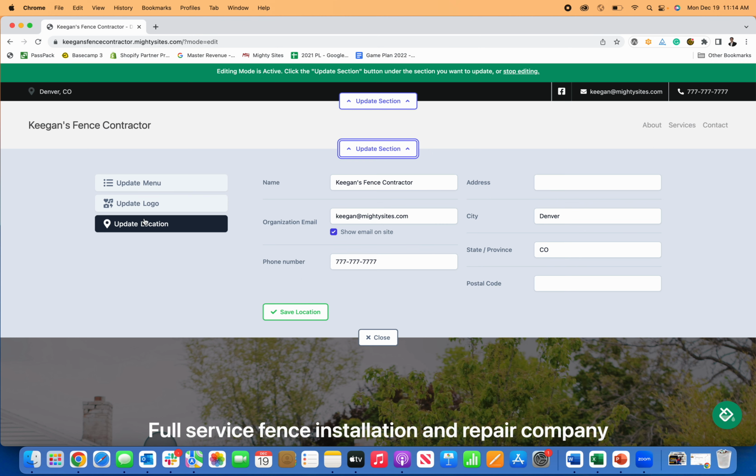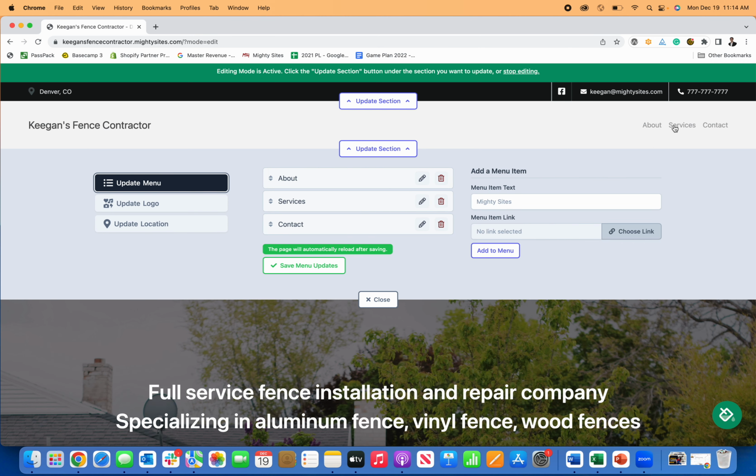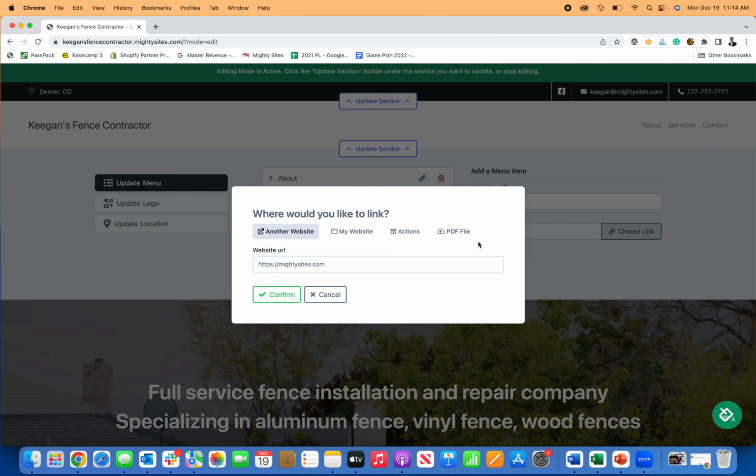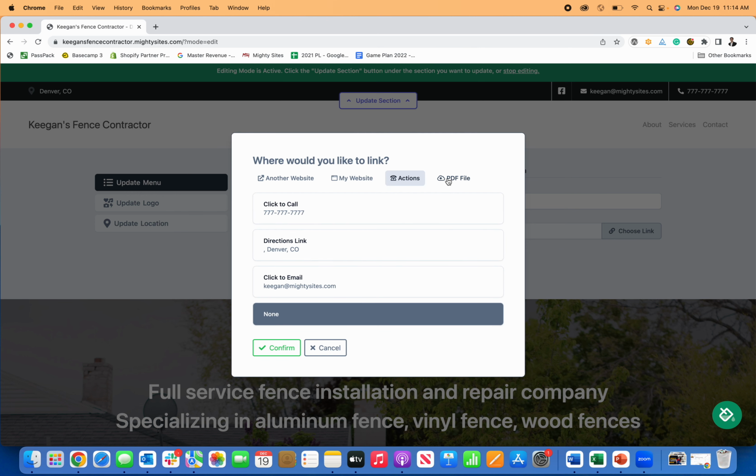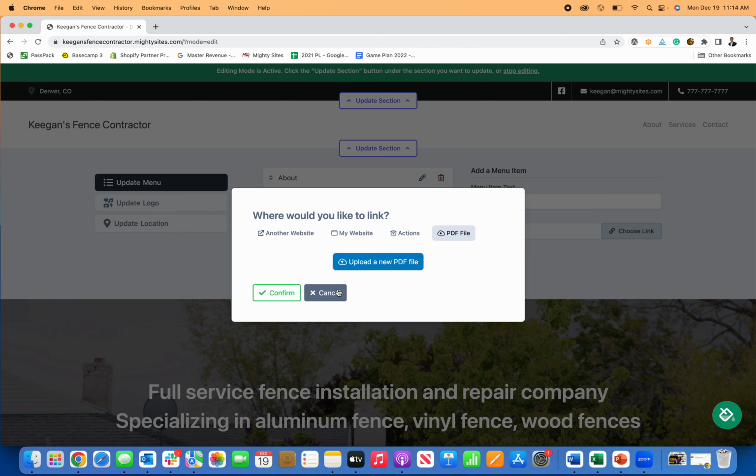Then I can go here and I can update any of this. So if I want to update the menu, like add more navigation items, and just type in the text I want it to say, where I want it to link to. So another website, different part of my website, an action item like call me, or if I want to upload a PDF, I can do that too.